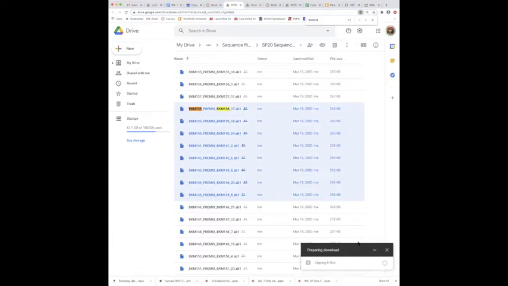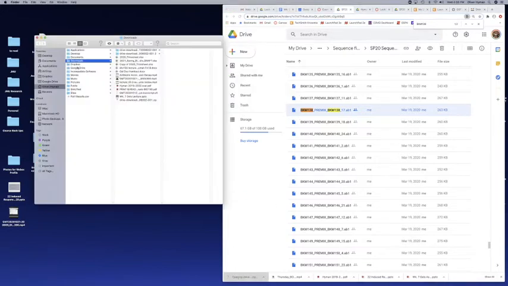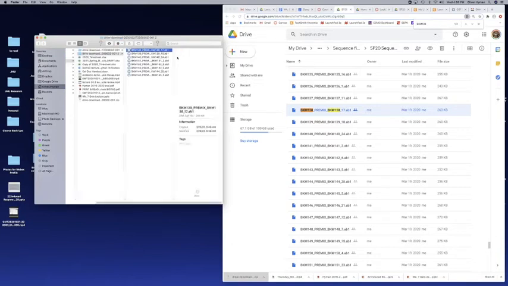Once again, just to reiterate, I click the top one, I hold down the Shift button, I hit the bottom one, and then I right-click to download those files. Once I know where all that stuff is downloaded to, I can just click here and figure out that it's in my downloads under download drive. So here's all those files.